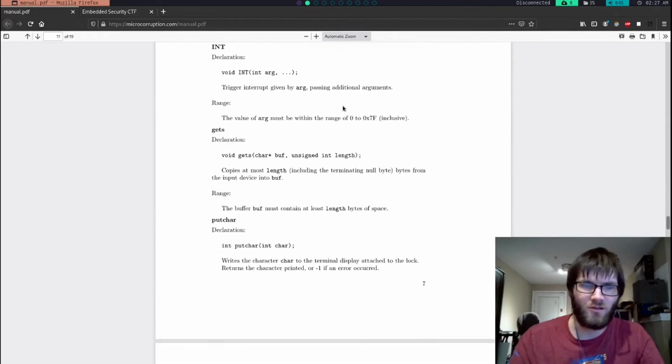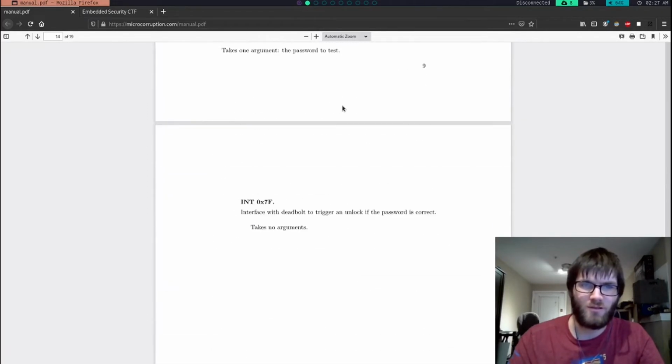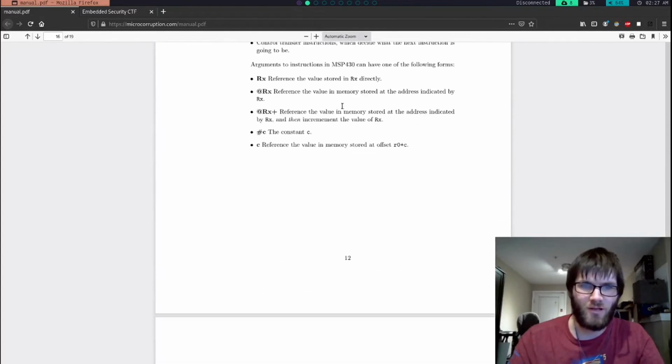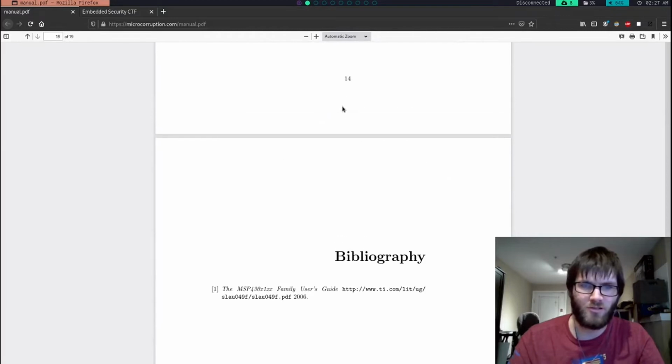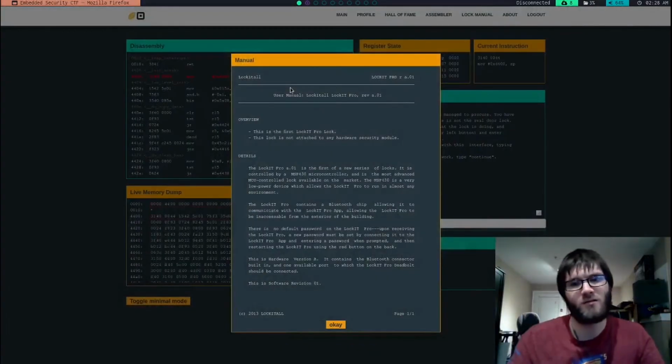And it shows us all the code, some of the interrupts. And down here at the end, we get a good little intro to the assembly language that this game uses. So that's awesome. And they also provide the TI manual, which I won't get into because it's a few hundred pages. But let's get into the real game here and see what we can learn.